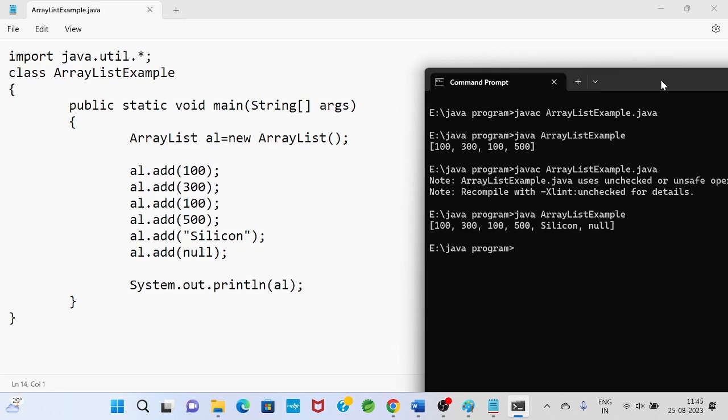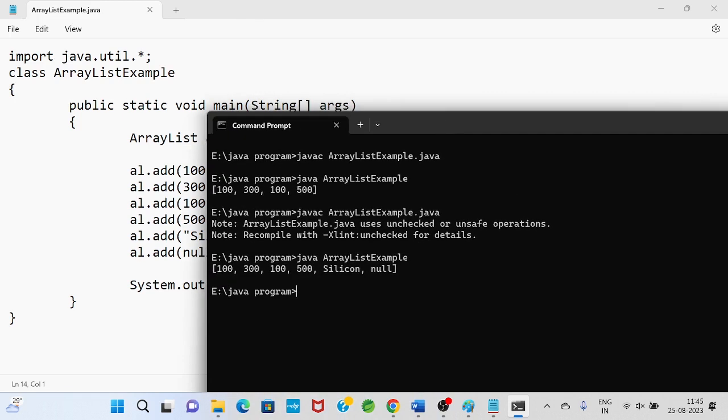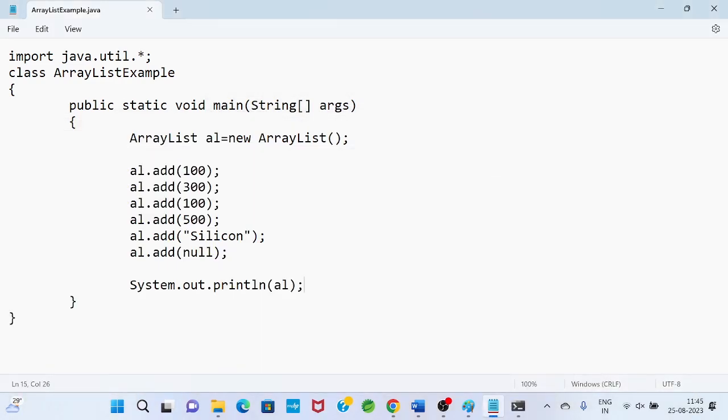You can remove a data item along with its index, meaning I want to remove the data item at index 3, or insert at index 4. Suppose this is the 0th index data item, this is the 1 index, this is the 2 index, this is the 3 index. Suppose at index 3 I want to insert a new data item. So I can write al.add(3, new data item). Suppose I want to add Silicon Tech. That means at index 3, the data item Silicon Tech will be added. System.out.println(al).